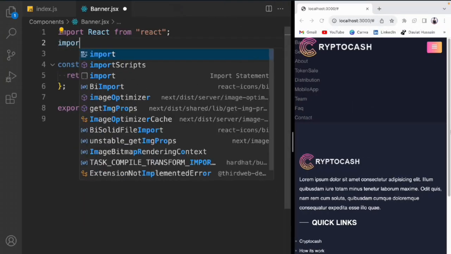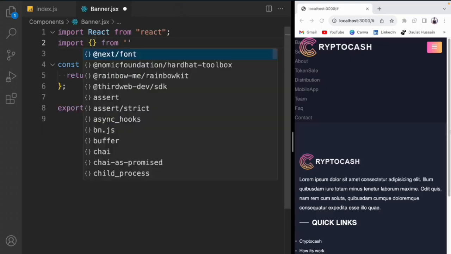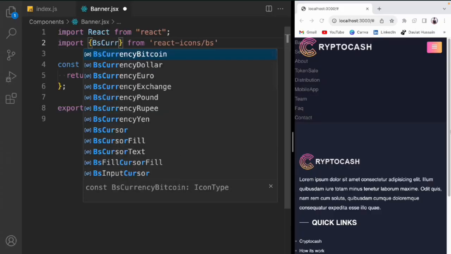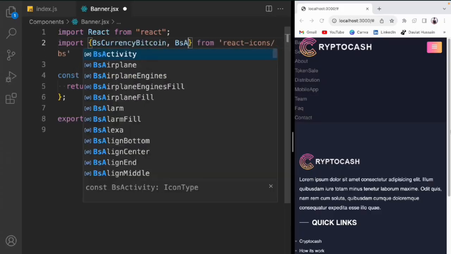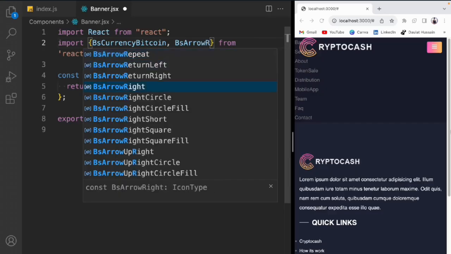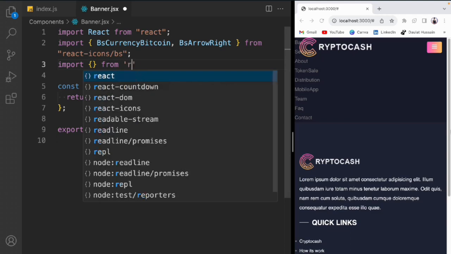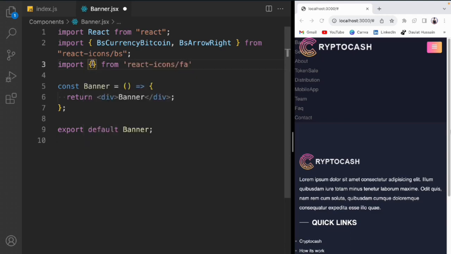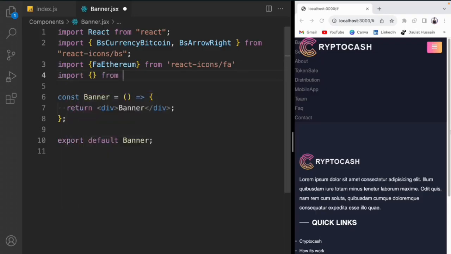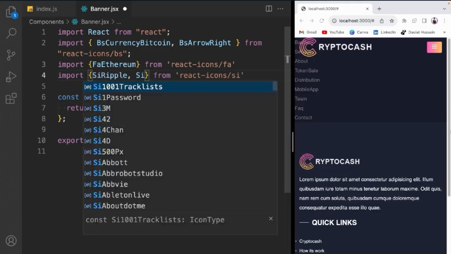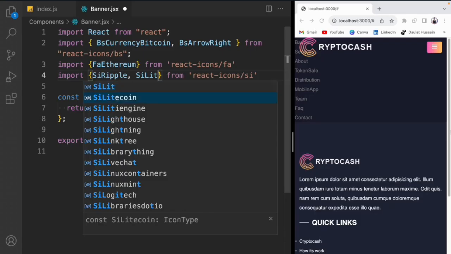Now we have to import a couple of things. So we have to import the icons that are coming from React BS, and we'll take this BS currency Bitcoin, then BS arrow right, then we have to take another one, and this one is coming from React icon /fa. We need the Ethereum icon. Then we can come here, import React icon, and this one is coming from SI. In that we'll take this SI Ripple, and we'll say SI Litecoin.